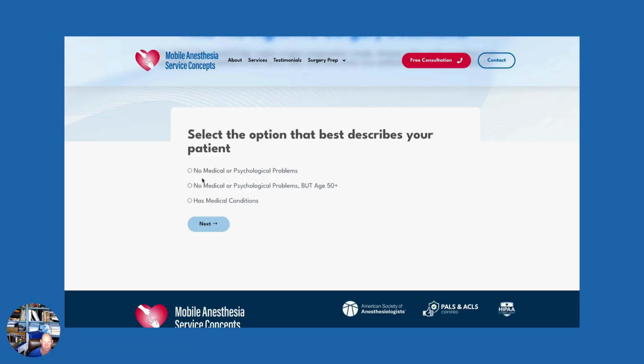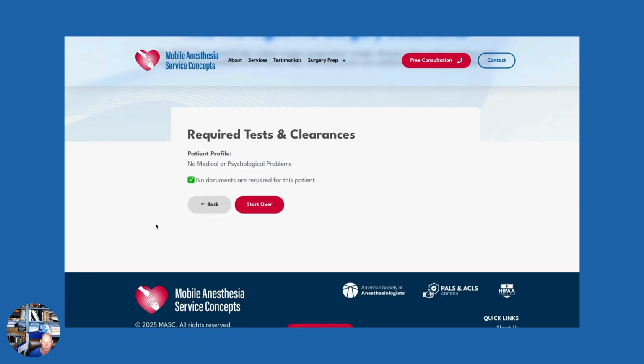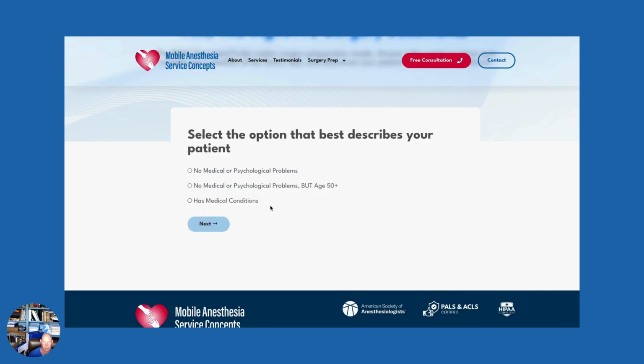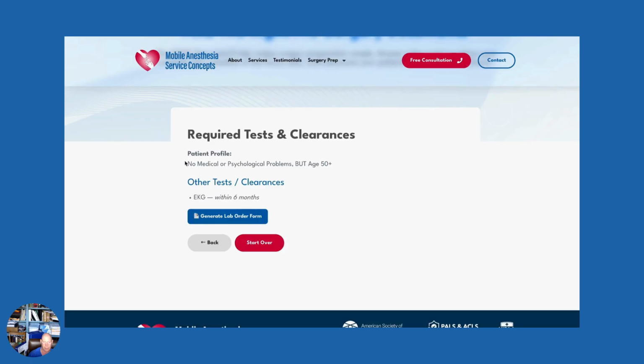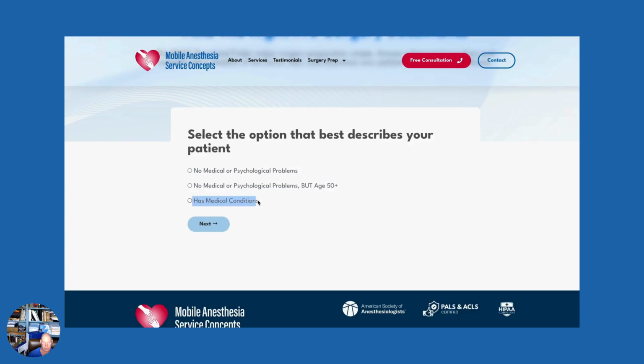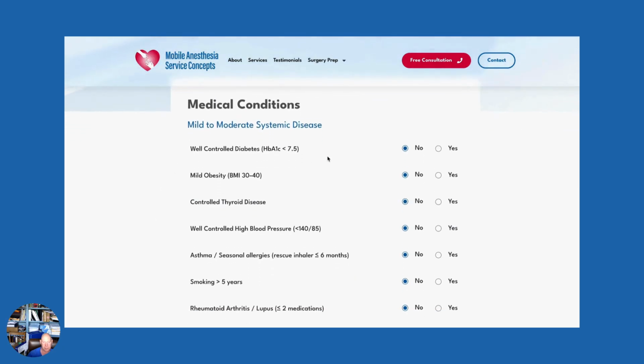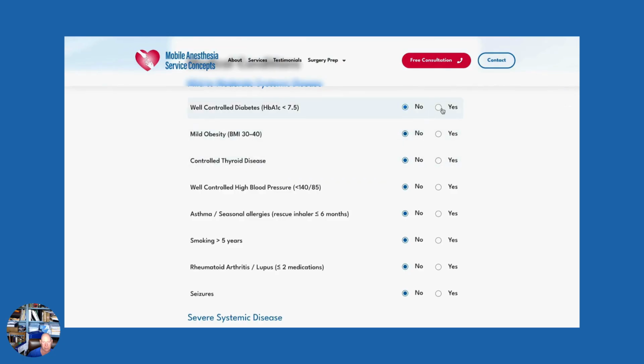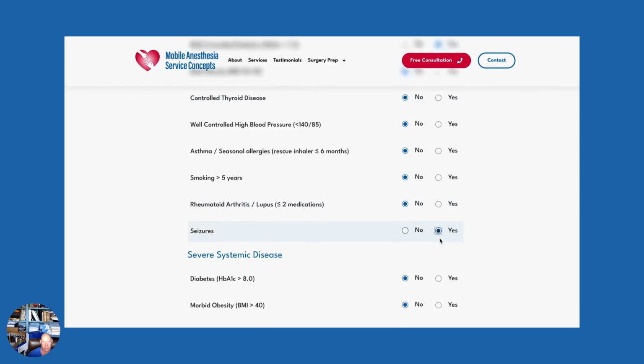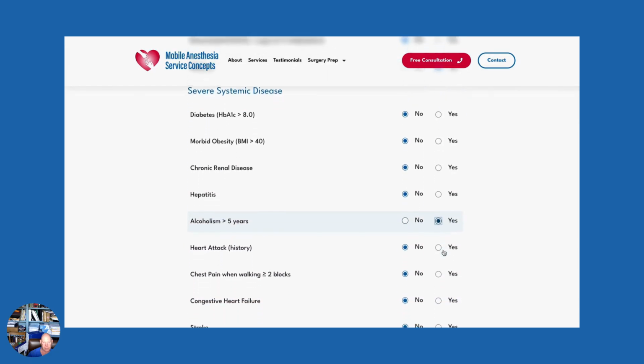If you select no medical or psychological problems, you'll be informed that no preoperative tests or clearances are required for this patient before their dental service. If you select no medical or psychological problems but is 50 or older, the document finder will indicate that an EKG within the past 6 months is required prior to treatment. If you select has medical conditions, you'll be presented with a list of moderate to severe systemic diseases. Read through the list carefully and select yes for each condition that applies to your patient. Once you've made all selections, click View Results.